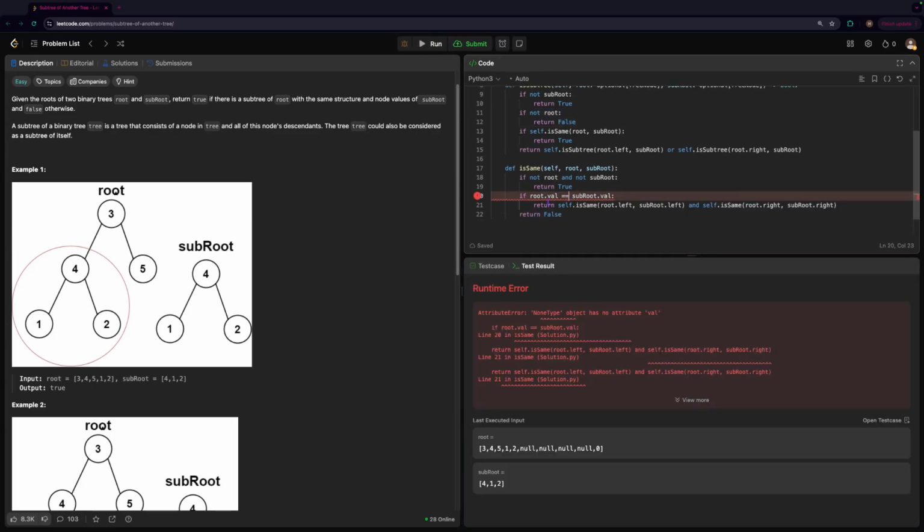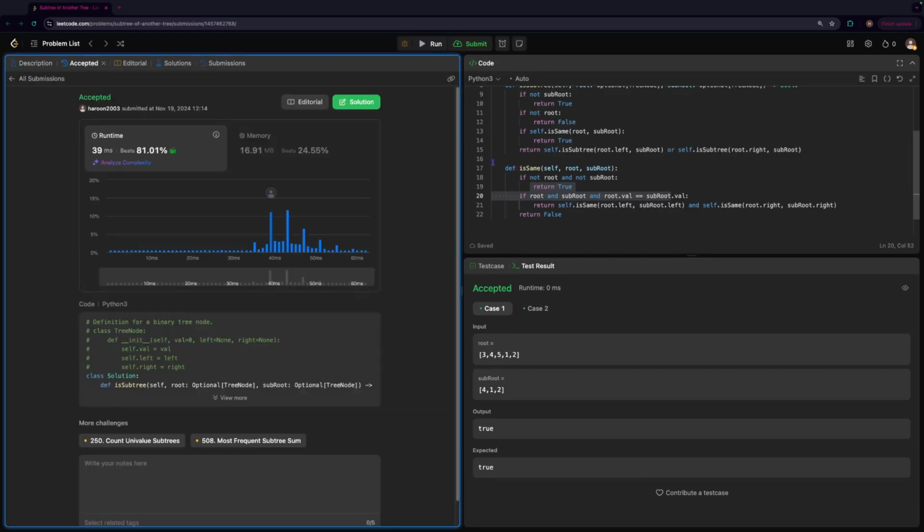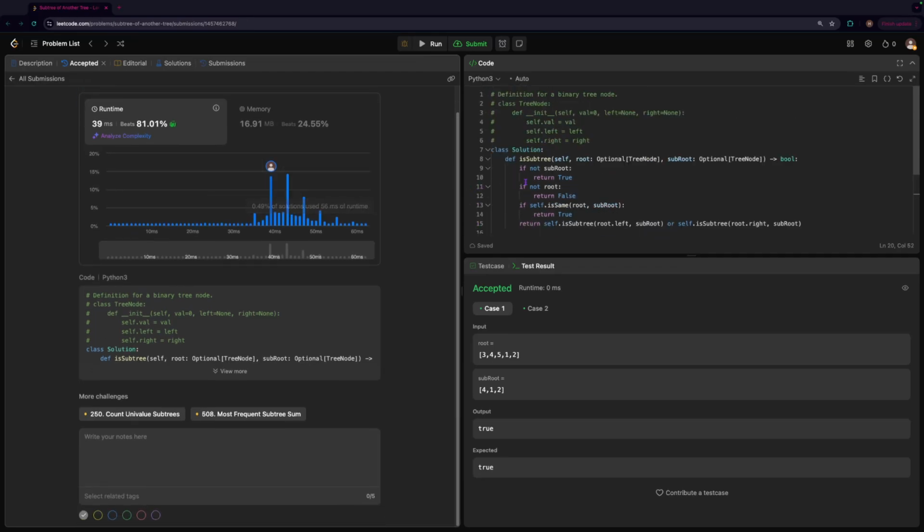So if I run this, let's see. Oh, so what I forgot here is we also have to check if root and subroot actually have values. Okay. So now if I run that again, it's accepted, and I submit it, it also got accepted.